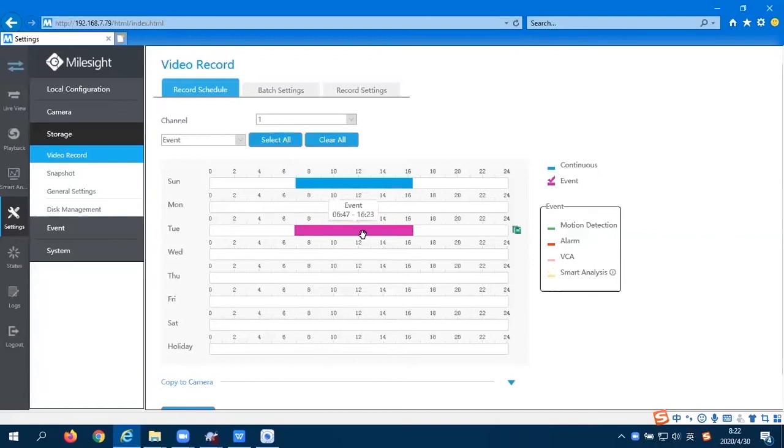So here you can select events. For example, if you select events, then during this Tuesday, if there is a motion detection or alarm or VCA or smart analysis, if one of them is triggered, then there will be a record. But of course, you can select, for example, that you just want motion detection record. Then during this time, it will only record when there is a motion detected. No alarm, no VCA, and no smart analysis could trigger the record.